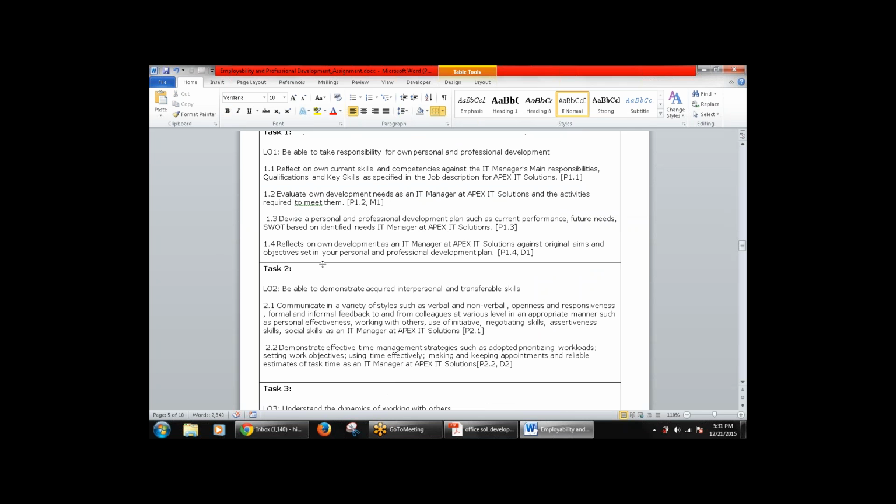In the same way, there is task number 2, which is used to demonstrate interpersonal and transferable skills. That is, communicate in a variety of styles, such as verbal and non-verbal, openness and responsiveness, formal and feedback. You have to demonstrate interpersonal and transferable skills.